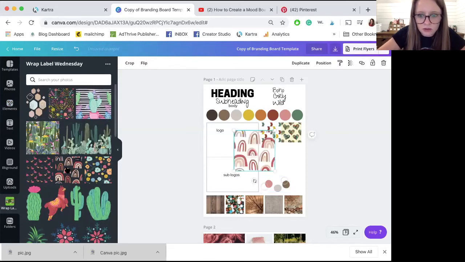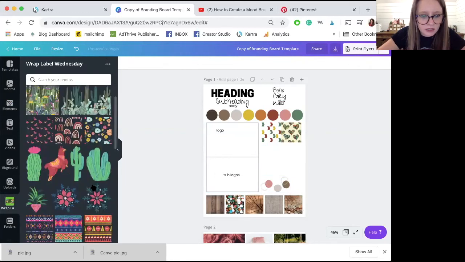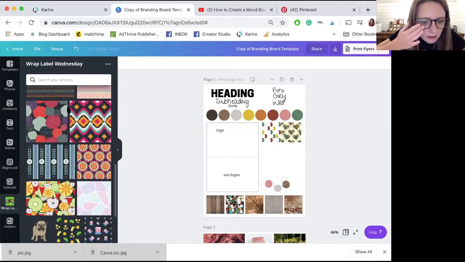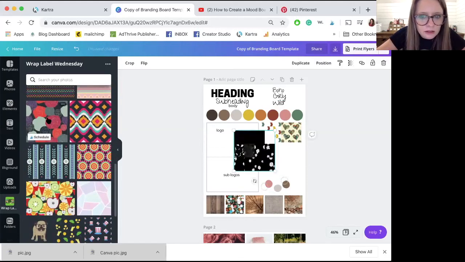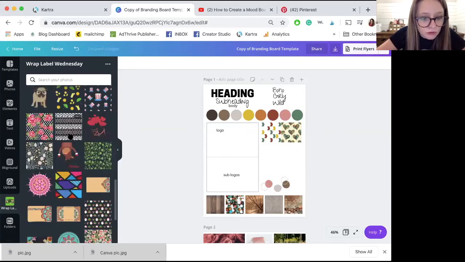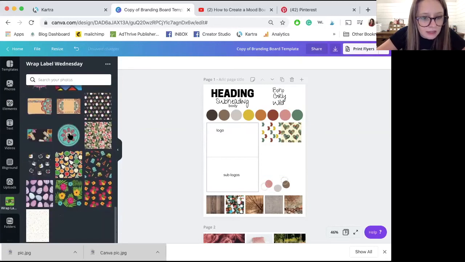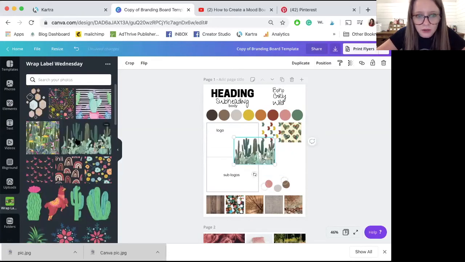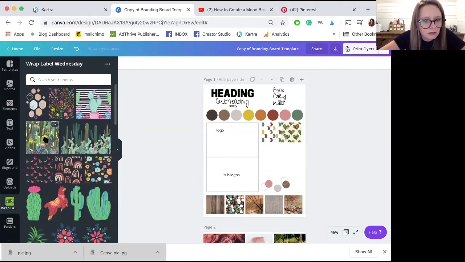Ooh, these are cool. And it's messed up right now. Sometimes that happens. Canva just needs a break. Can I change these ones' colors? Nah, and the picture's not working. It could be like the picture is removed from Canva and I still have it saved in my Wrap Label Wednesday area. That worked. I don't want that one. What about this one? What about this one?